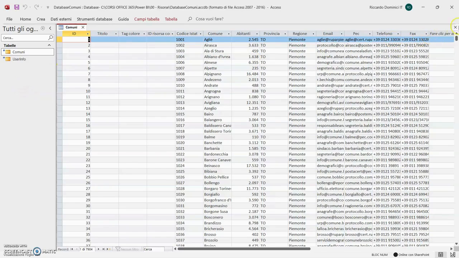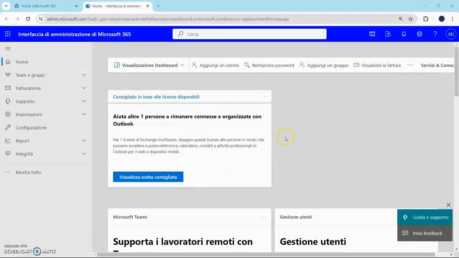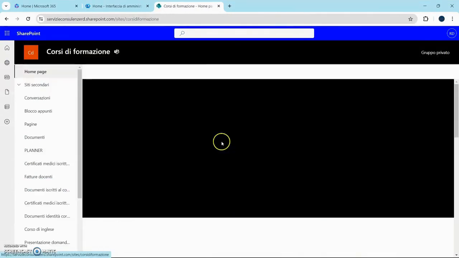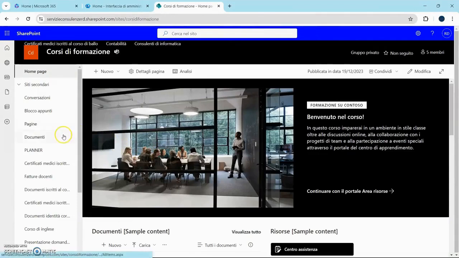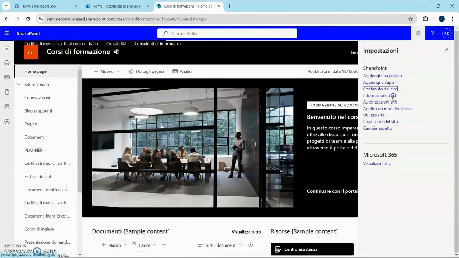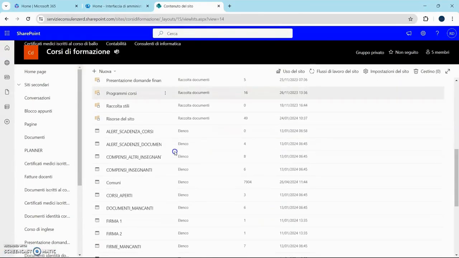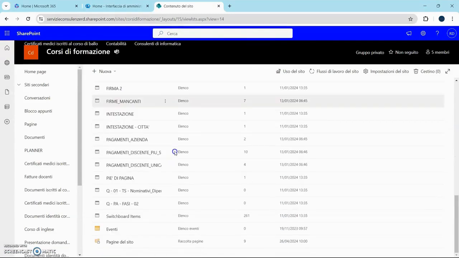So here in Access, we can go ahead and close. We find ourselves on the Microsoft 365 administration interface, and let's make a change. Let's go to Sharepoint, take that Training Courses site where we synchronized Access. Let's go here to the gear icon, Site Content. We need to go look for that list of municipalities in Italy. So let's see where it is.